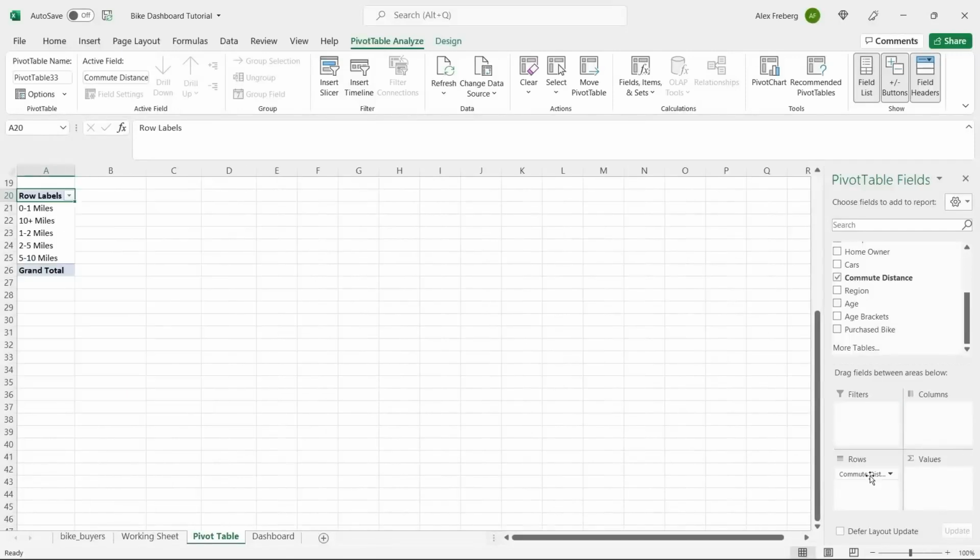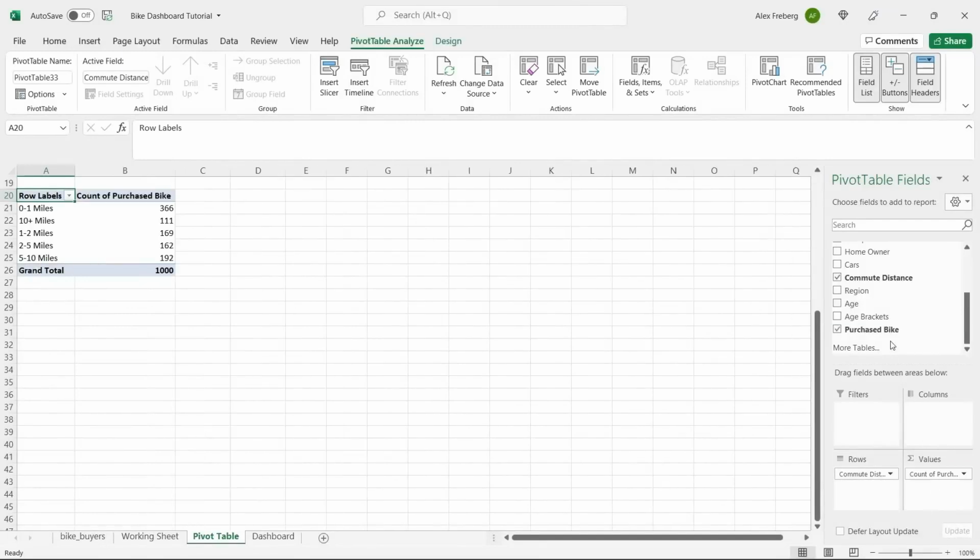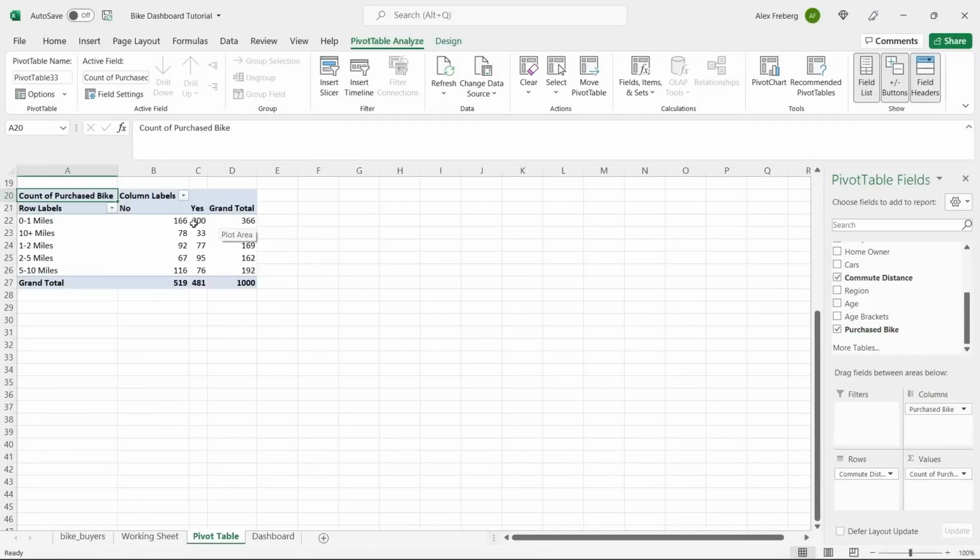So we're going to bring that right over here. So we have these, 1 mile, 10 mile, 1.2, etc. Now, again, we're going to look at if they purchased a bike. That's really important. And let's make that the column as well. So now what we have is a count of these no's and yeses, whether they did or did not buy a bike.